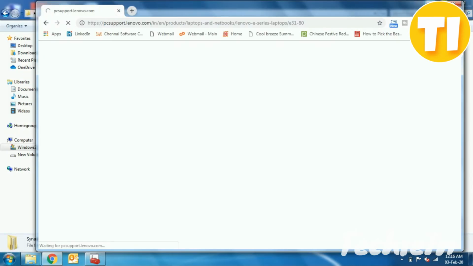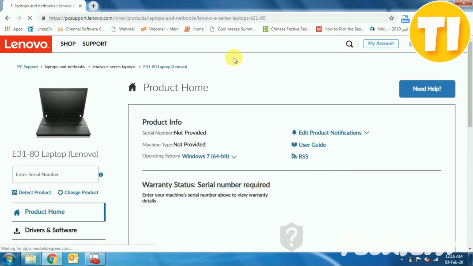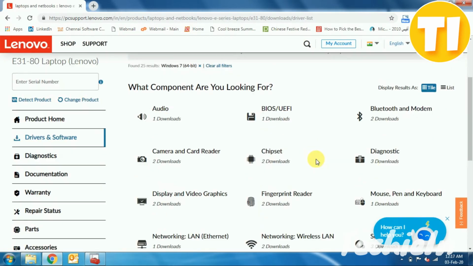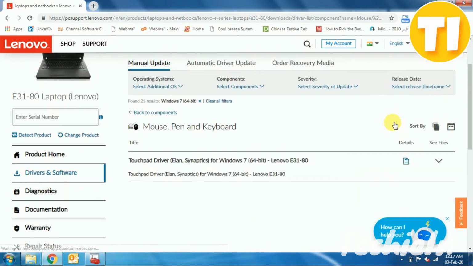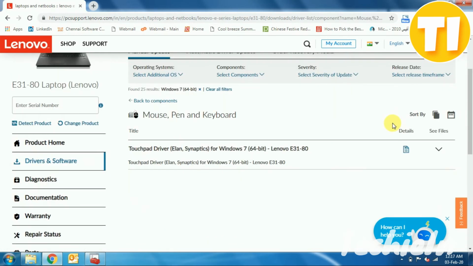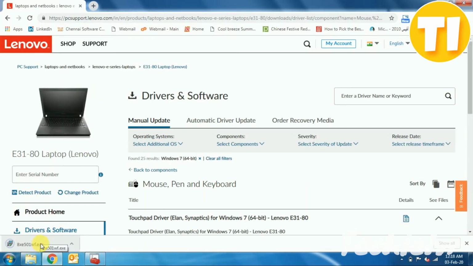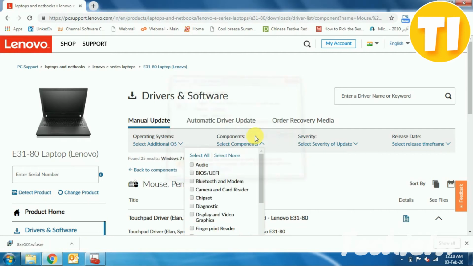go to the browser and download the right driver. It depends upon your model. In my case, it's Lenovo, so I'm going to the Lenovo support website. Download the touchpad driver only, and the file size will be only 20 or 30 MB. You can get it easily. Once it is downloaded, double click the exe and run the software.